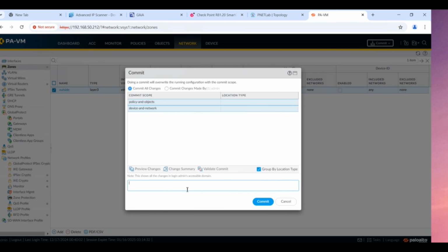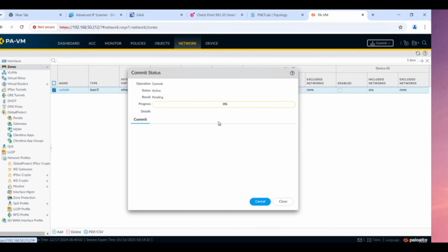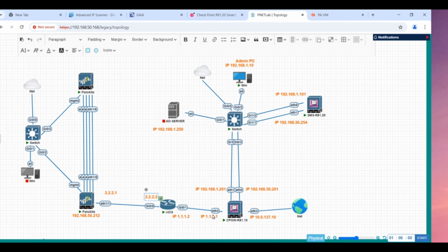So here give the description for what purpose you are committing this. So, added external, or I would say outside interface. Okay, so I would say OK and Commit. As this process starts to commit, we'll do one thing. We'll go back to the lab.